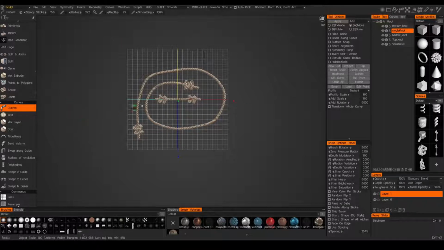Let's make our sphere a little larger. Something like that, maybe. Let's see if that may be a little bit too big. All right, so let's clear. Again, one more time, we'll make our sphere a little closer to the size of this knot here. Okay, something like that. Cool.